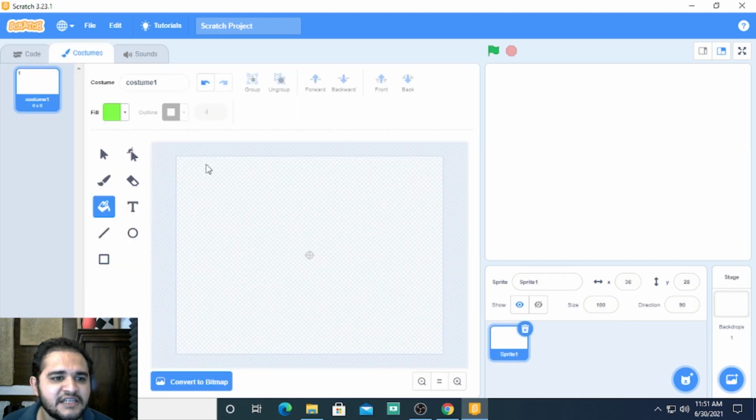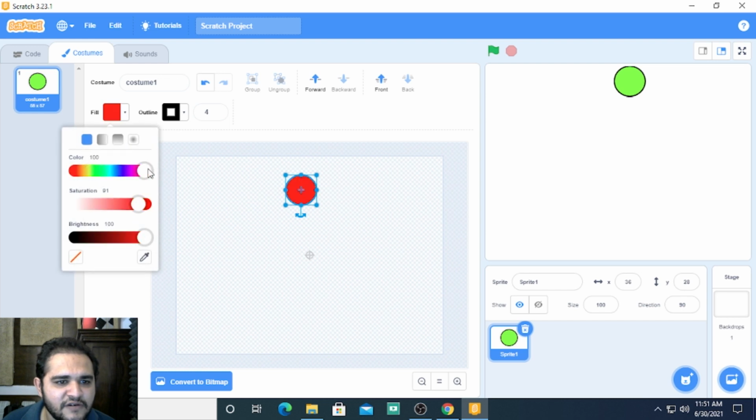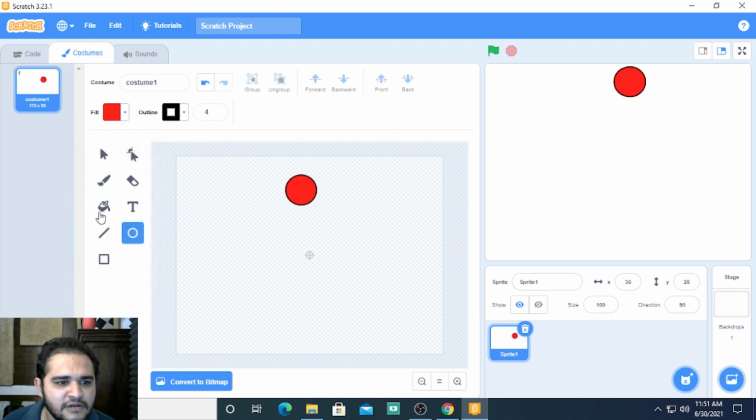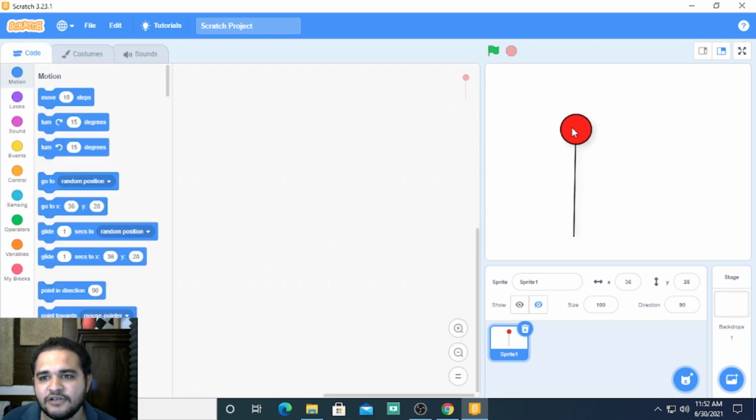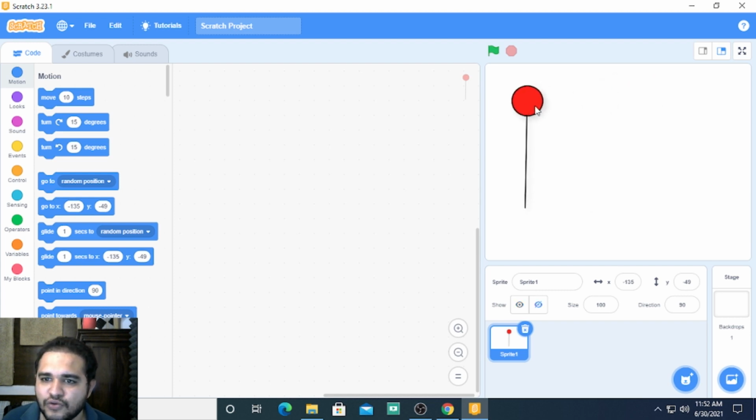It takes you to a paint screen, and let me just create something. I want to fill it with a different color, let's say a red color, and I want to create something like this, right? So this is how I can paint a sprite. I can call this balloon, and this is my balloon. So I've created a new sprite, right? You can create your own sprites as well.